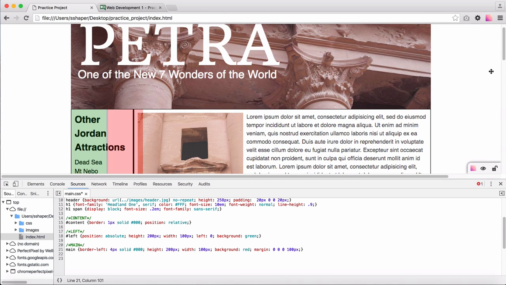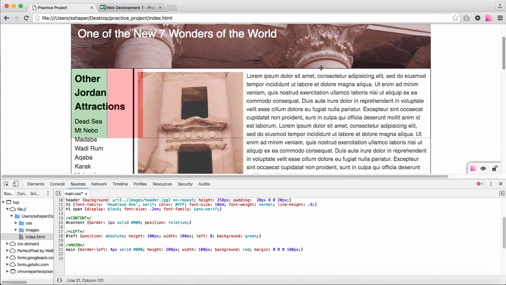Now I come over here, and what I want to do is move this main over until the border matches up with this right here. And so I'm just going to increase this. So we'll go to 200. Now 200 is a little bit too much, so it's a little bit less than 200.